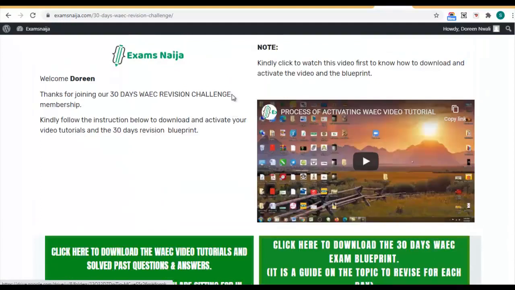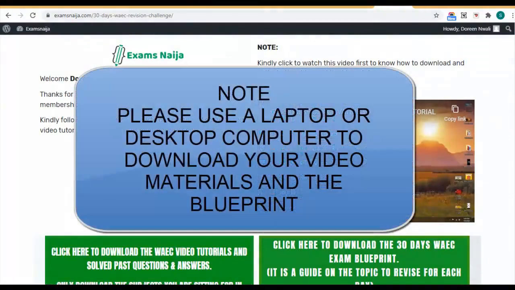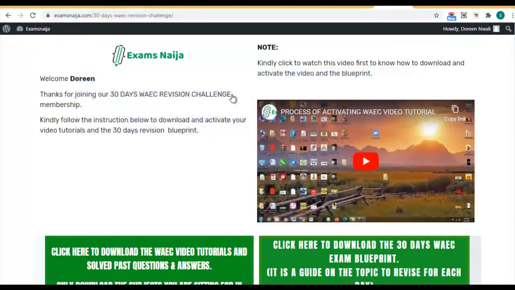Now I'm going to be putting you through how to go about downloading your video lectures as well as activating your 30 days blueprint. Before we do that, you need to open this on a laptop or a Windows computer so that you can download your video lectures arranged in a folder properly before moving to your Android device. This makes it easy and simple so it doesn't get scattered on your Android device. Before you begin your download process, kindly watch this video first to put you through on how to activate your video lecture before moving to your mobile device.